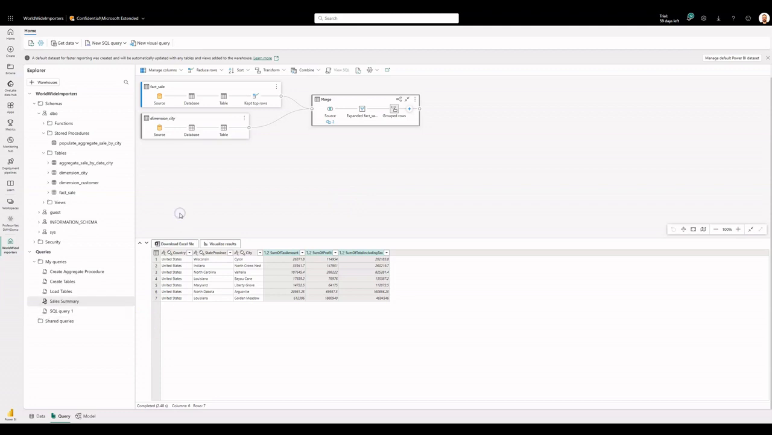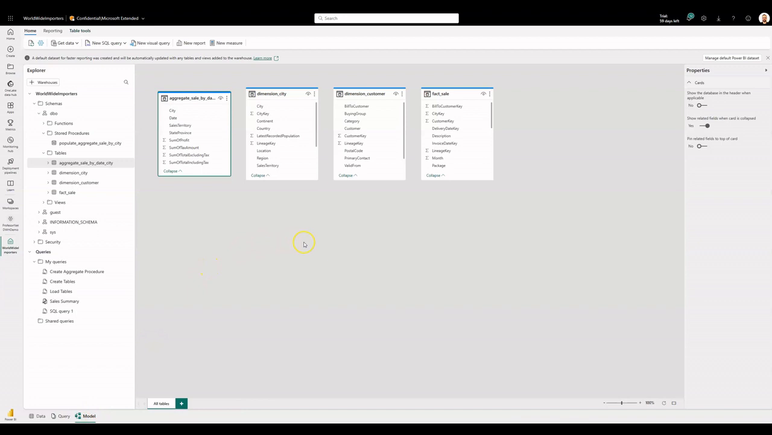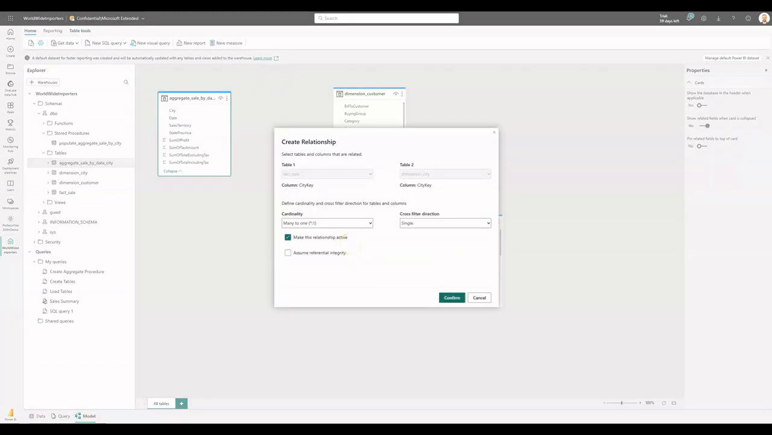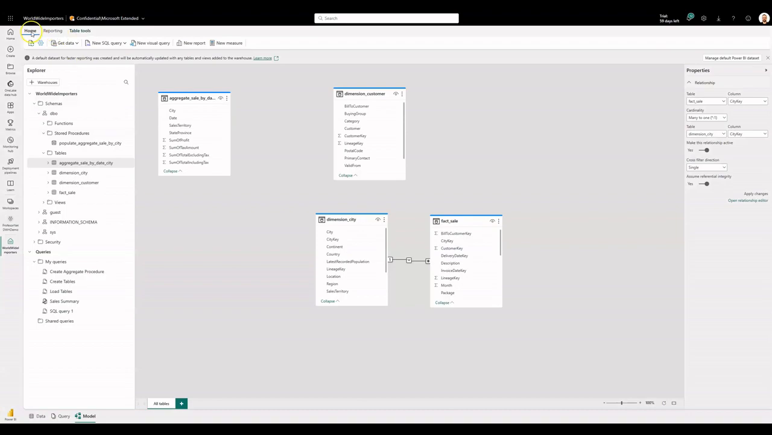Enter a new name as you wish. Navigate to the Model tab. From the Fact Sale table, drag the city key field. Cardinality is many to one and cross-filter direction single. Click on Confirm. It is time to create a new report.